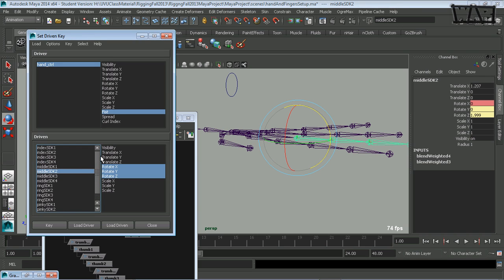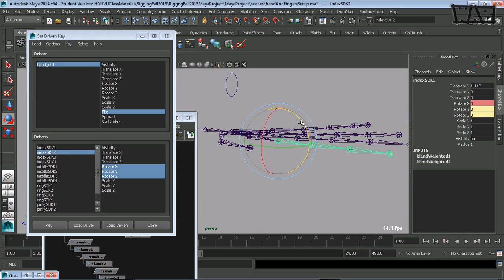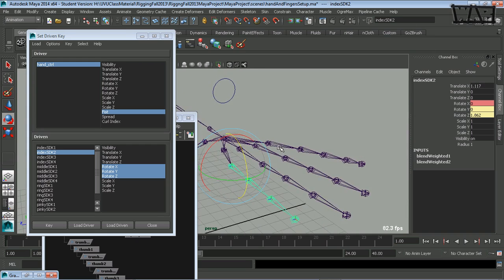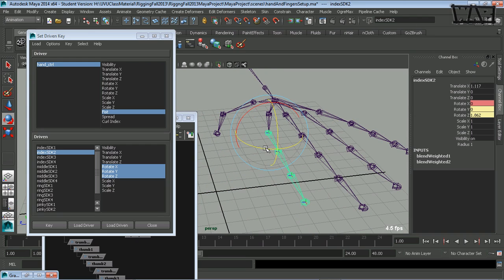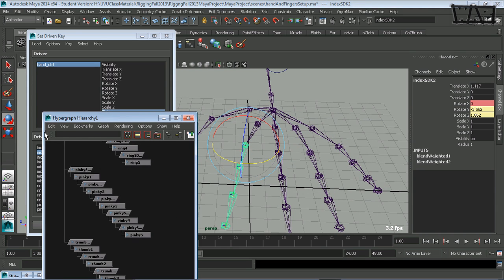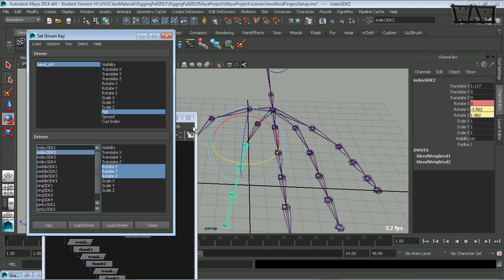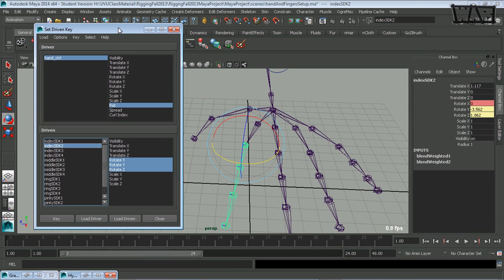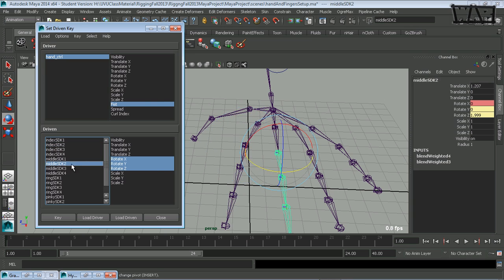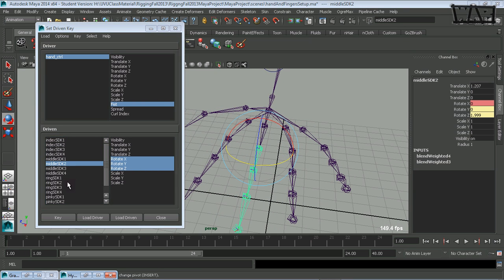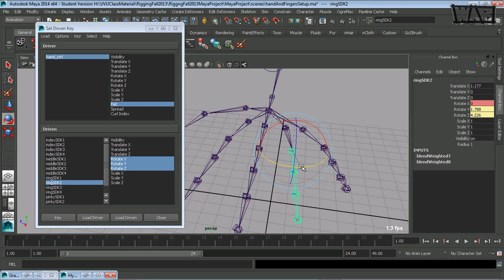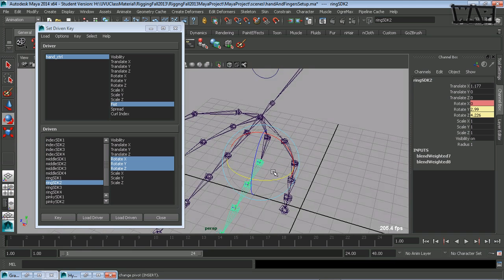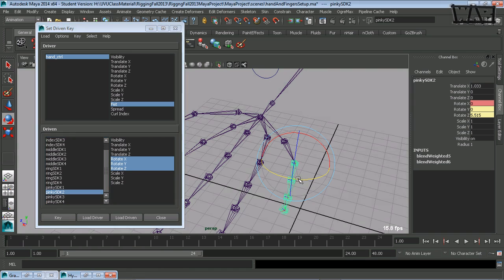Then I'm going to grab the index SDK2 and rotate it up just a tad. Now I'm going to rotate it out a tiny bit. Okay. I'm going to minimize this so it doesn't get in my way. Grab the middle finger. It's probably fine. With the ring, I want to fan out a little bit. Okay, and I think I want to move the pinky out just a tiny bit more.